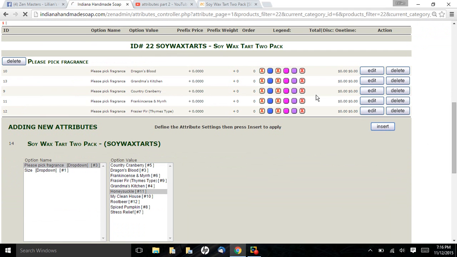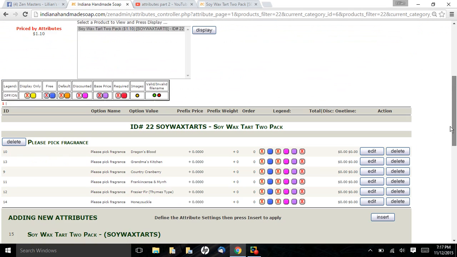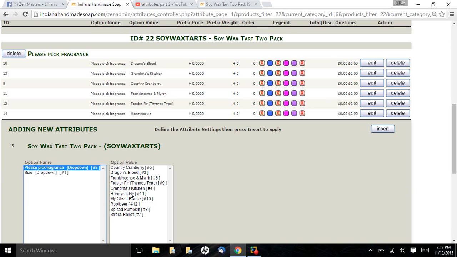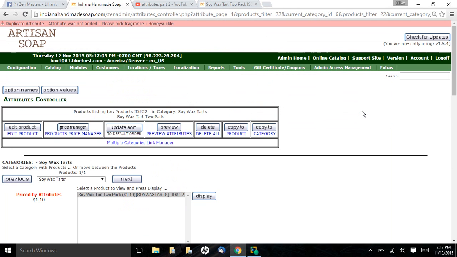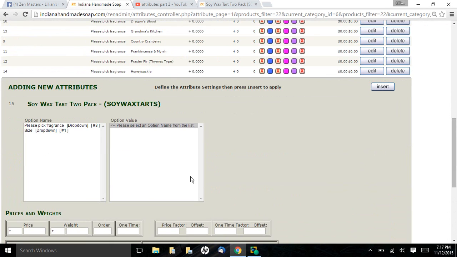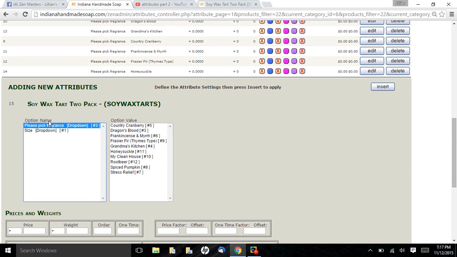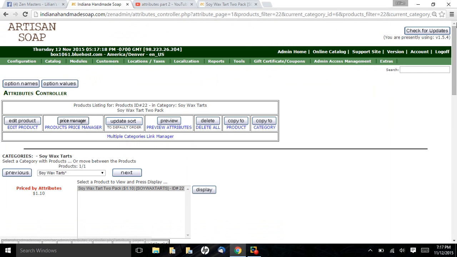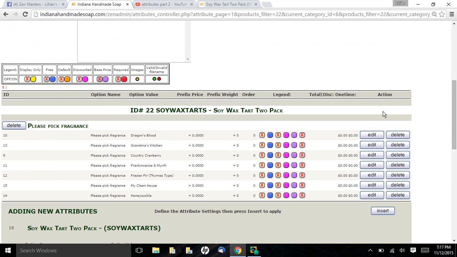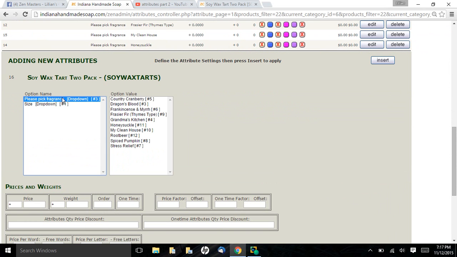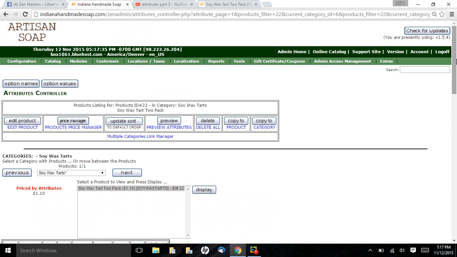Honeysuckle, insert. What happens if I attempt to do honeysuckle again? What will it say? Oh, it'll say duplicate, it wasn't added. So it protects you from adding it twice. That's pretty cool, huh? So the last one I did was honeysuckle, so please pick fragrance, My Clean House, insert. Okay, I'm going to scroll down. Please pick fragrance, My Clean House. I already did that. Honeysuckle. Root beer, insert. Who wants their house to smell like root beer?